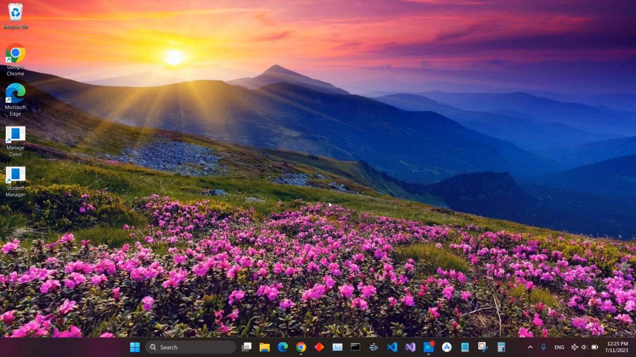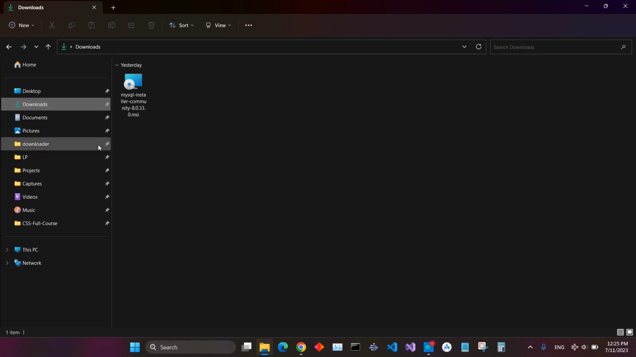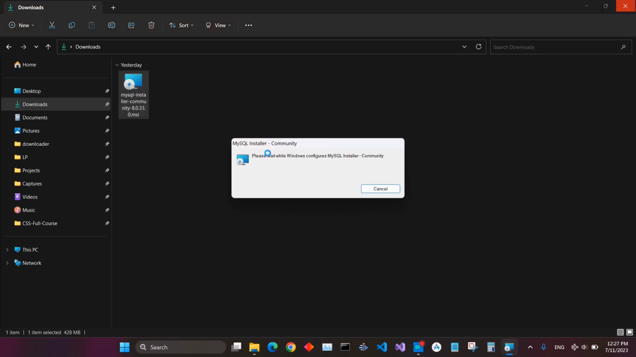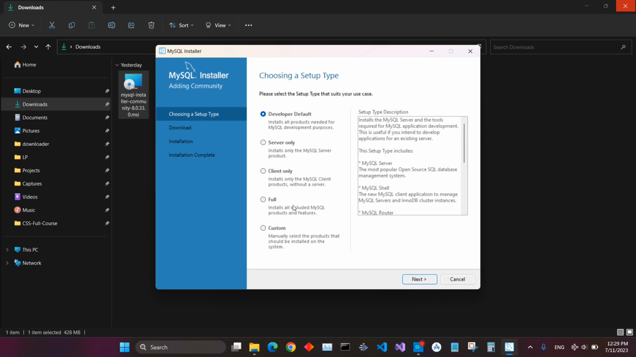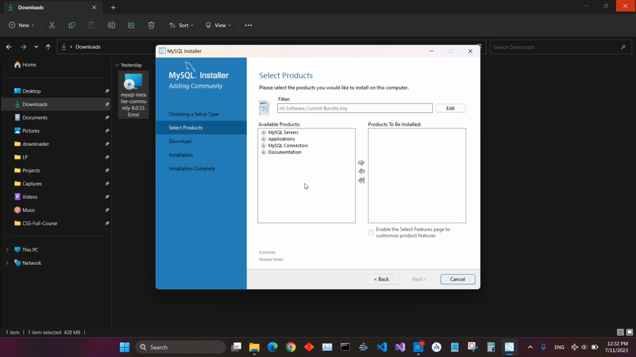Wait for it. After the download is finished, open File Explorer, then go to Downloads folder. In here you have the MySQL installer file. Double click on it to install. Now the setup started. We need to choose a setup type. Select here the custom type to understand what we are actually installing. Then click on next. Here we need to select the product.